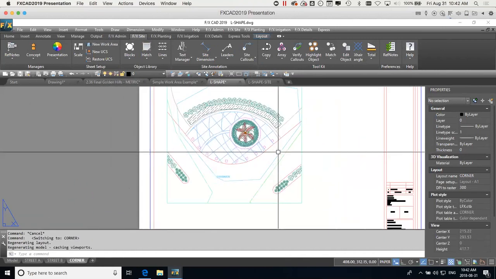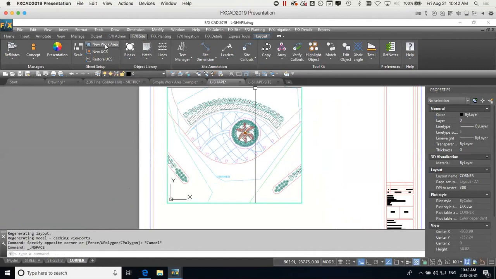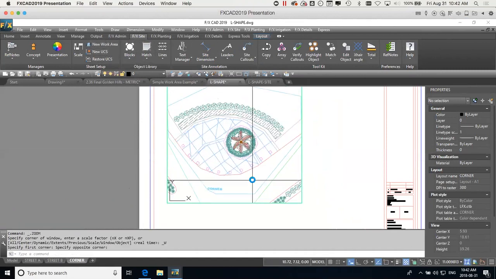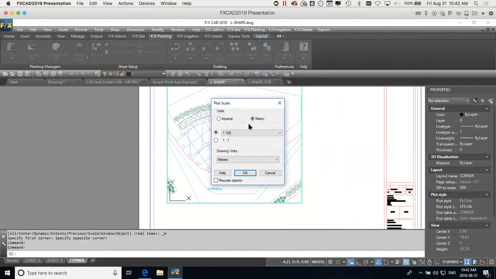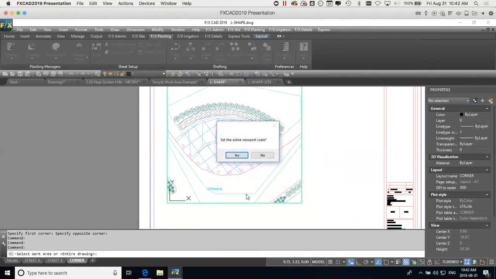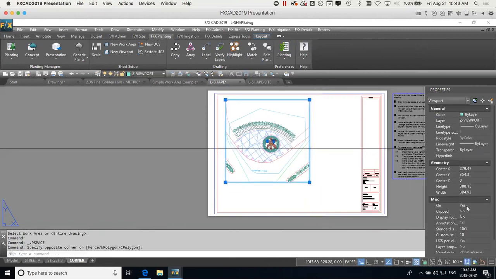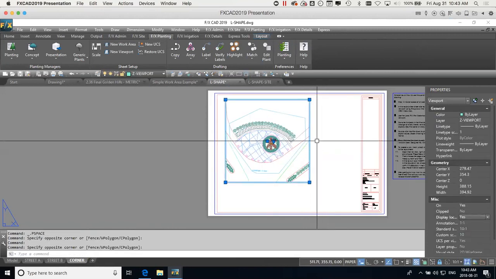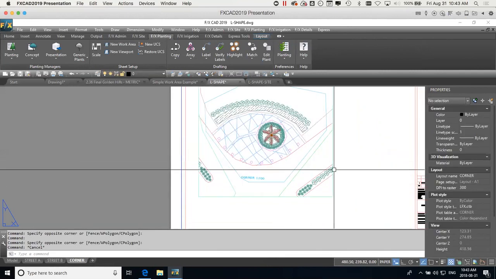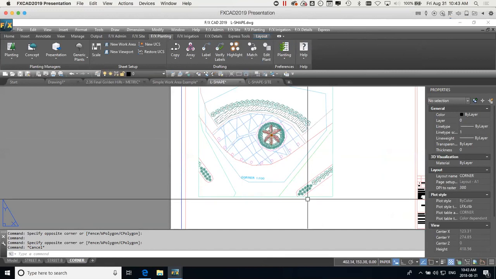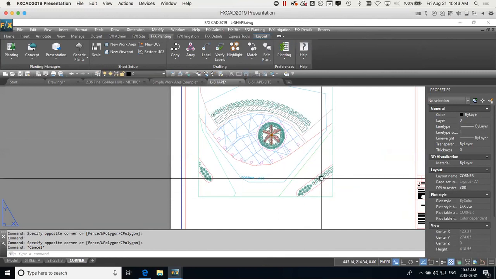So I can go into this corner, I can restore UCS to make sure I'm exactly aligned with it, and then maybe run that scale tool, go back to planting, scale tool, and this one should probably be 1 to 100. And we'll say okay, set the active viewport scale, yes. Okay, with that 1 to 100, it's the right scale that I want for it, and I'm going to lock this viewport. It's the right scale, but this plan is showing some other plants from the other work areas, and I don't quite want that.